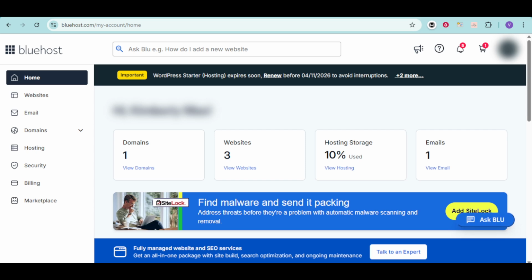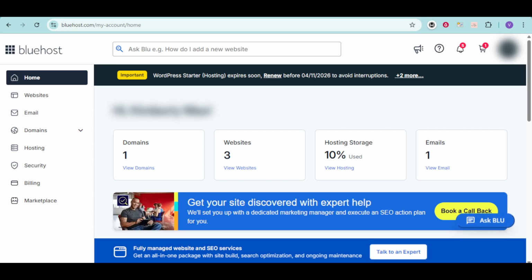Your domain is the web address people type in to reach your site. If it expires or becomes inactive, your website can suddenly go offline, emails tied to that domain can stop working, and it can create confusion for your visitors or customers. The good news is Bluehost makes it pretty simple to check your domain status and your expiration date, as well as whether auto-renew is turned on.